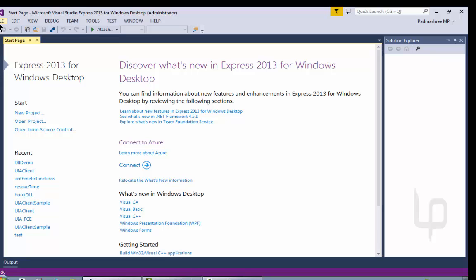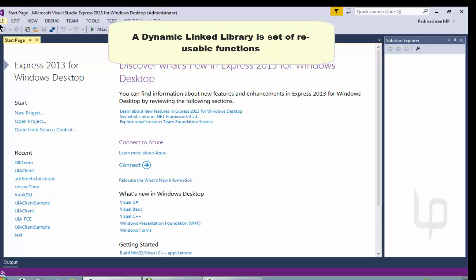So to start with, let us see what a DLL is. A DLL is a dynamic link library. Basically, it is a set of reusable functions that can be reused across projects.